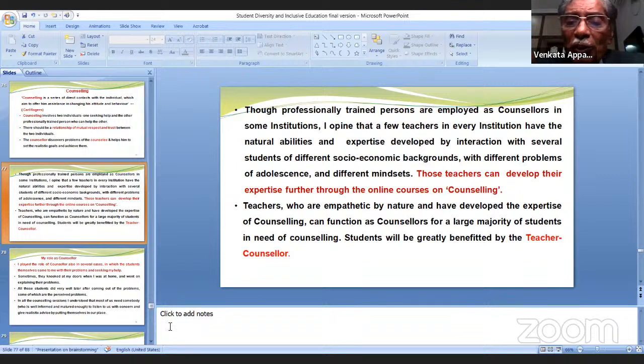Teachers who are empathetic by nature and have developed the expertise of counseling can function as counselors for a large majority of students in need of counseling. Students will greatly benefit from the teacher counselor. Only in exceptional cases, when there are serious psychological problems, may a professionally trained counselor be needed. Otherwise, teacher counselors can play a great role.